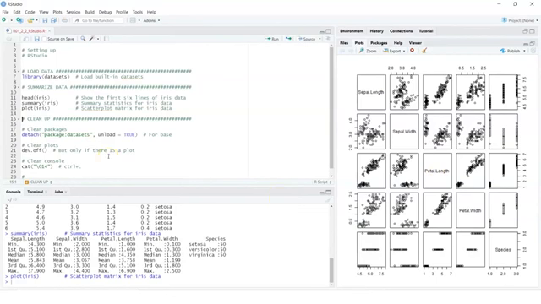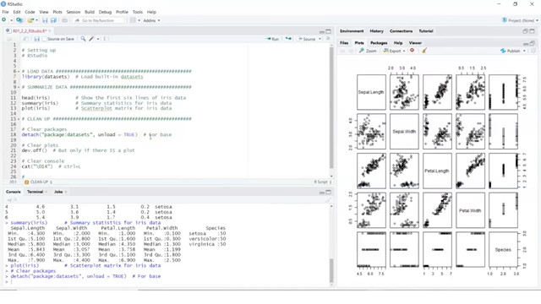Now, when it comes to cleaning up, you can just do detach, and then we can say package data sets. And here we had loaded those data sets. So we are just doing a detach, and we can say unload equals true. So I'll just do a control enter.